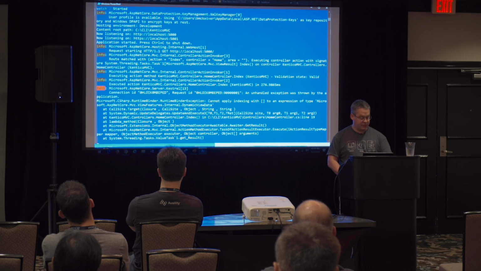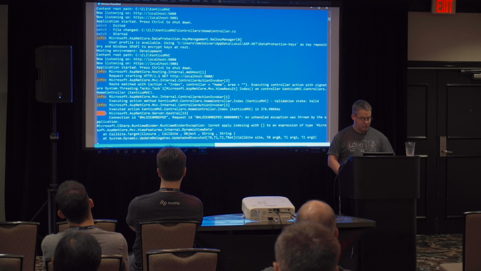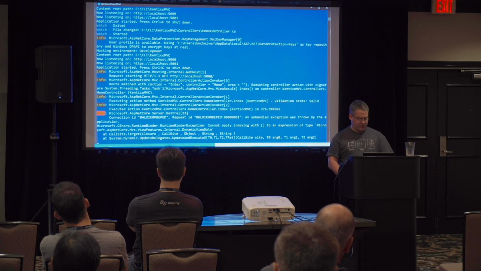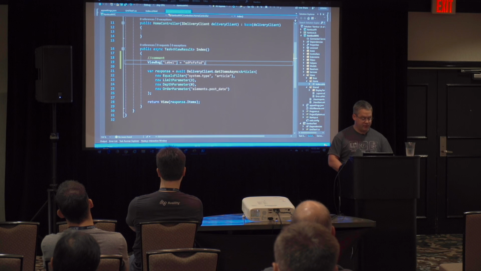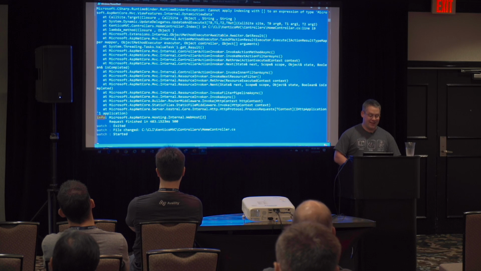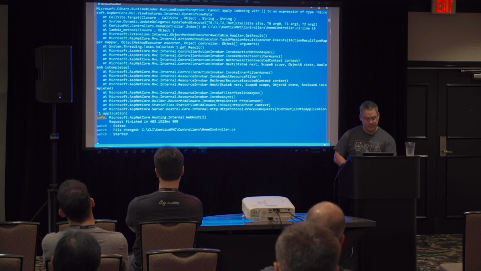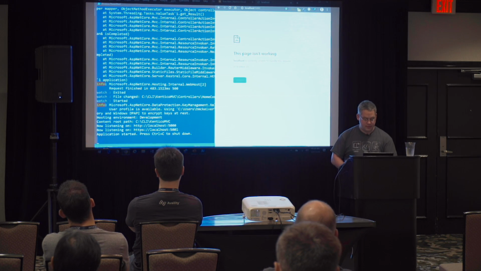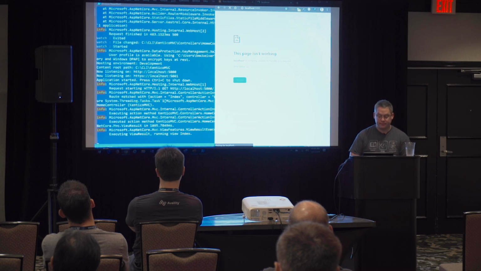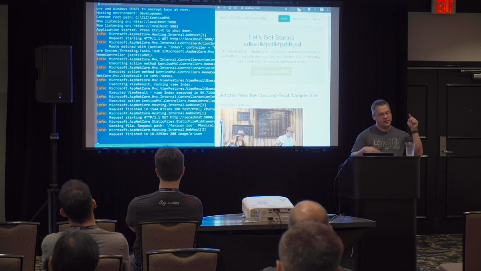Let's see, I probably wrote some bad code. Request ID, unhandled exception thrown, cannot apply index. Yeah, so I wrote some bad code, which I'm really good at. We'll just get rid of this. And it will recompile again because we're watching it. So file changed, recompile. I refresh this, and the site comes back. I don't have to stop, start, recompile.